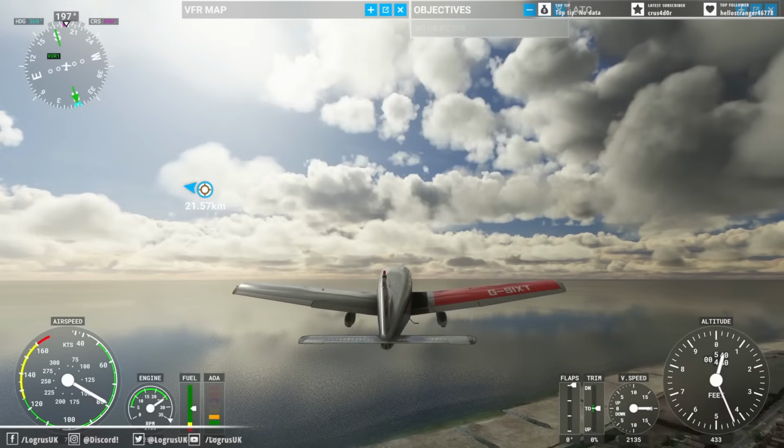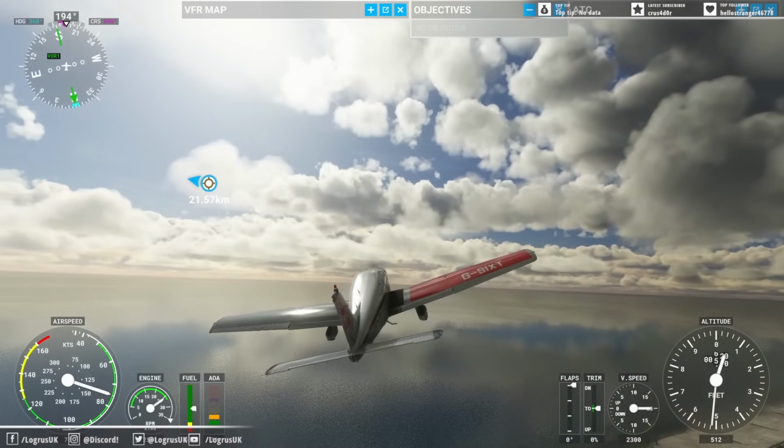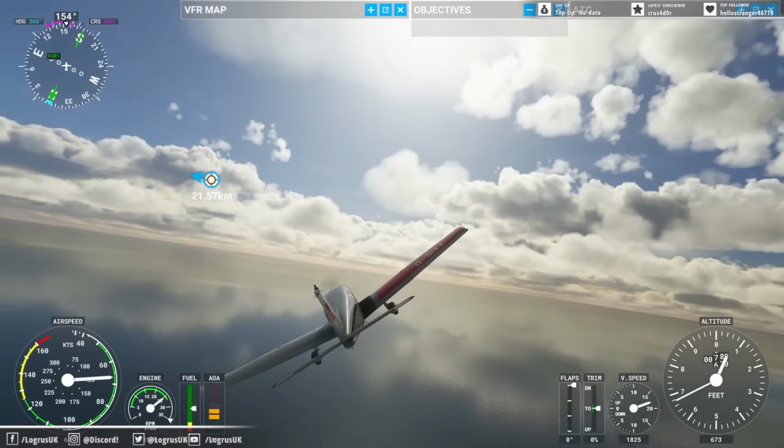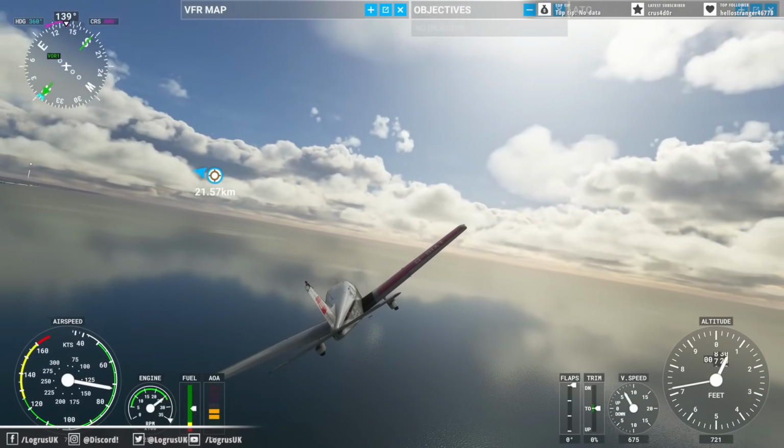Now we're going to turn. Now we could actually do the rudders here. You can see the rudder changing there. It's actually making me turn much quicker.